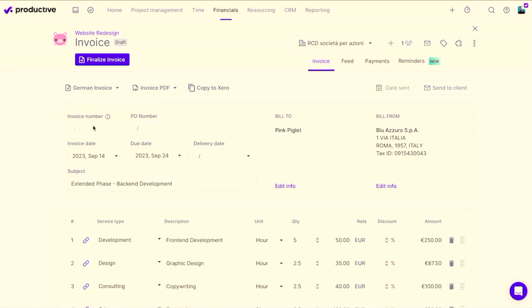So the invoice number you have to set up front, and it can be any sequence you'd like. And you can create it in settings. So the sequence that you set up here will then be followed by each consecutive invoice. So for example, if your first invoice starts with the number 1, then the second invoice will start with the number 2, and so on. If you're using purchase order numbers, you should enter them here.